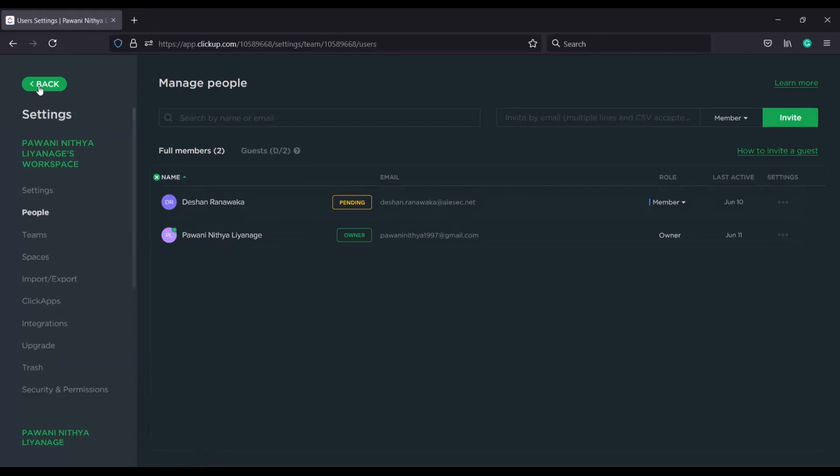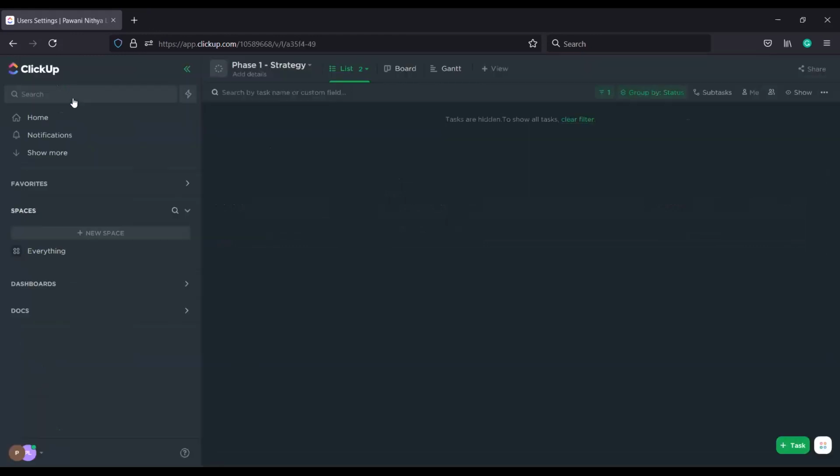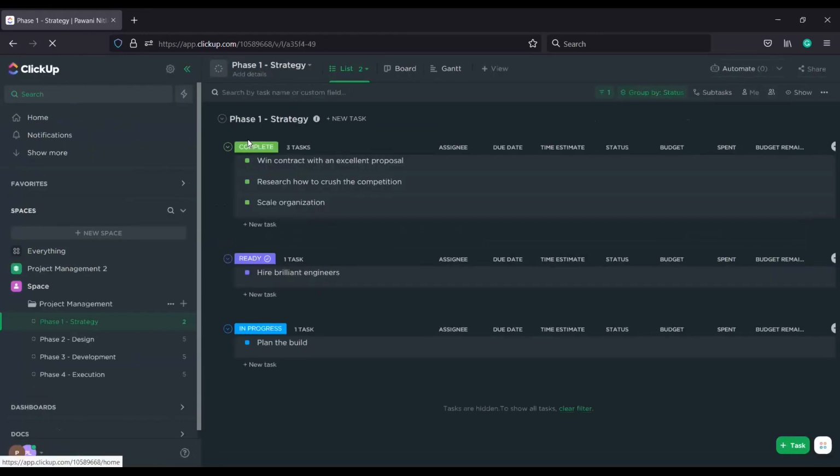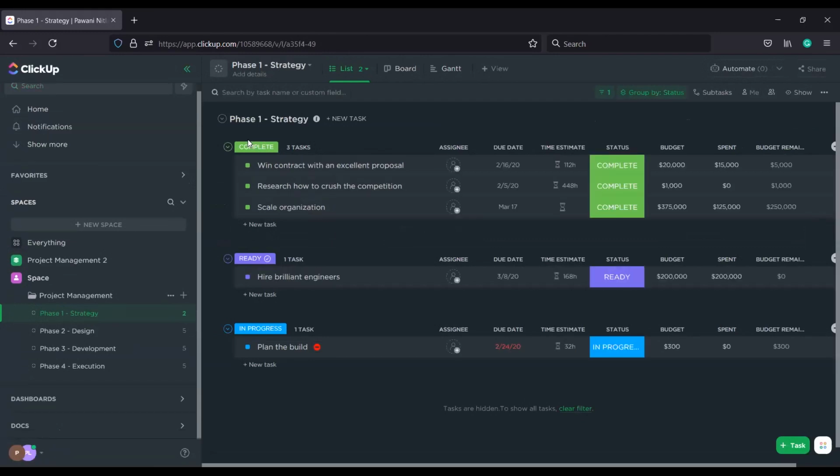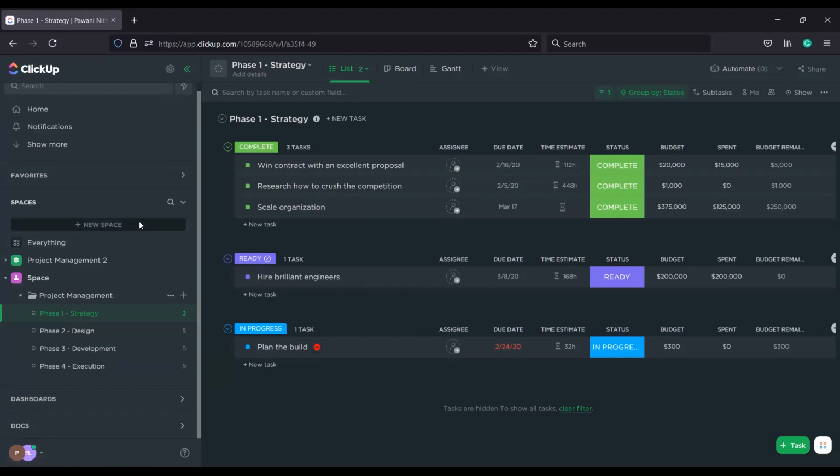Okay, now let's go back to my home. There are 3 categories here. You can clearly see this: complete, ready, and in progress. Actually, I want to do some templates and create a folder for my marketing team. I'm going to create a template for, let's say, a working space for my marketing members. So I just add a new space.